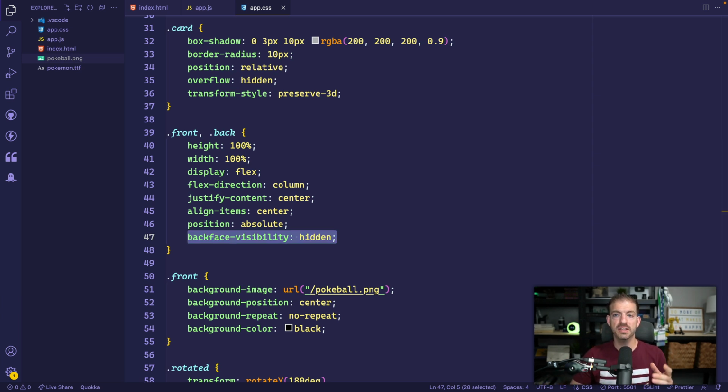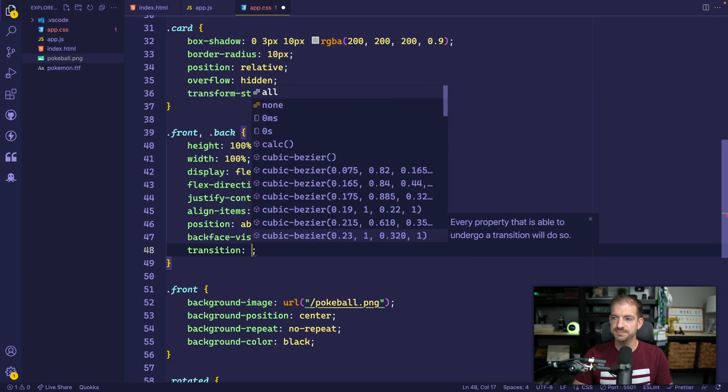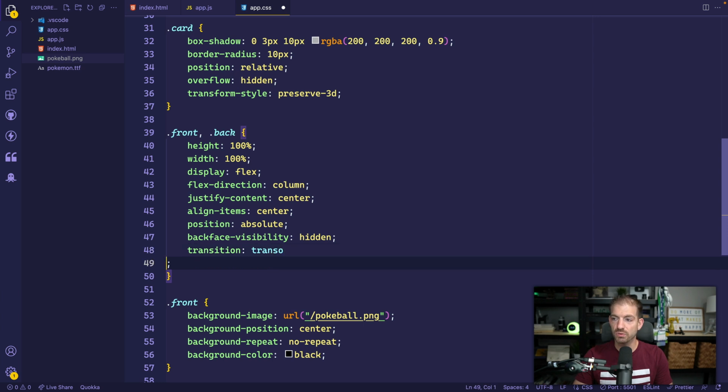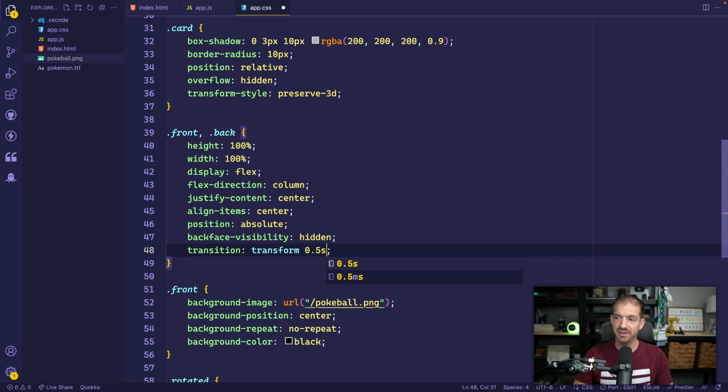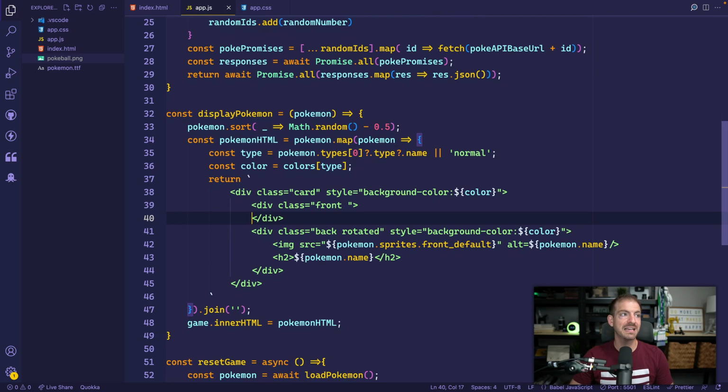All right, so the only thing that we're missing now is the ability to actually flip these two from front to back. So we're going to add a transition property to the front and back. So we'll add a transition on transform, and we want that to transition over 0.5 seconds. Now what we need to do is go into our JavaScript and actually handle the clicks on these cards so that we can toggle them back and forth.